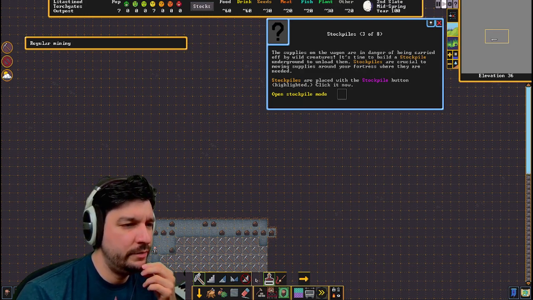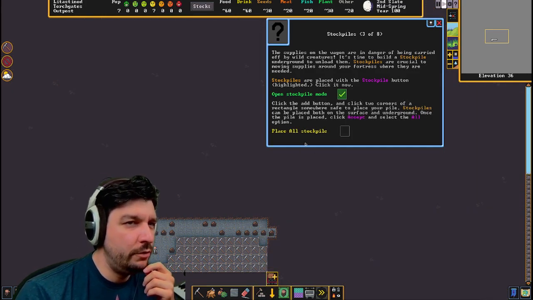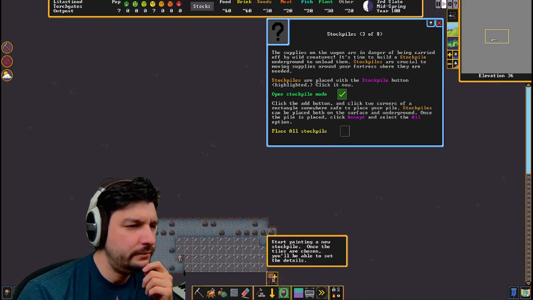Okay, stockpile button. That is the stockpile button. Click the add button and click two corners of a rectangle somewhere safe to place your pile. Stockpiles can be placed both on the surface and underground. Once the pile is placed, click accept and select the all option.